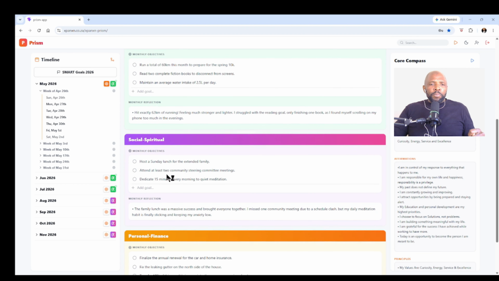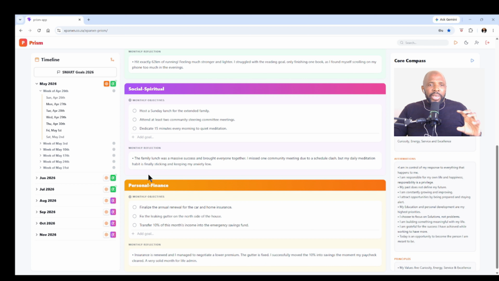And then on the social and spiritual, for the monthly objective example that we put there, we said host a Sunday lunch for the extended family. And then we also have attend at least 2 community steering committee meetings, and dedicate 15 minutes every morning to quiet meditation. So these are just giving you more examples of what you can write as goals for your monthly sessions.